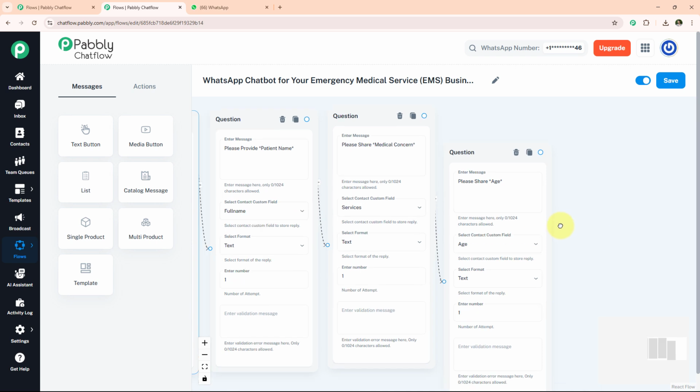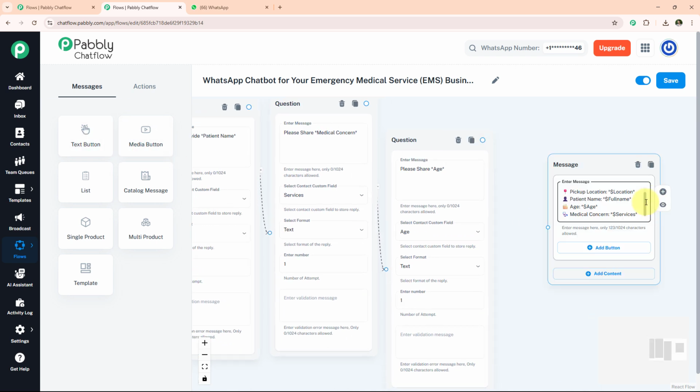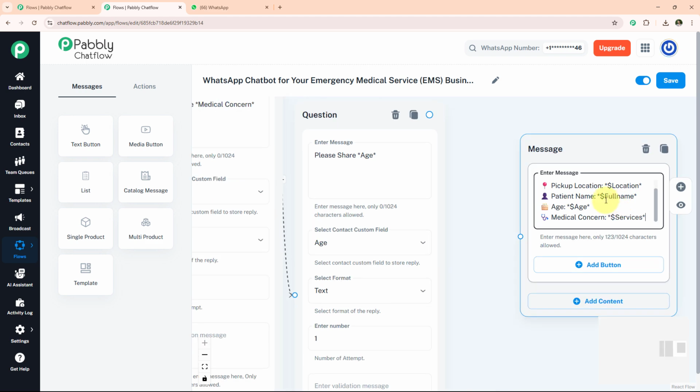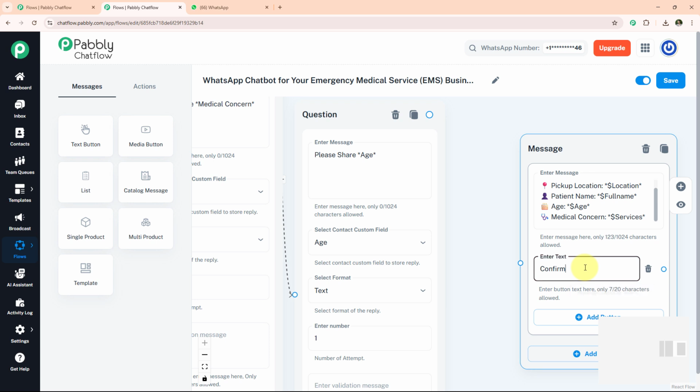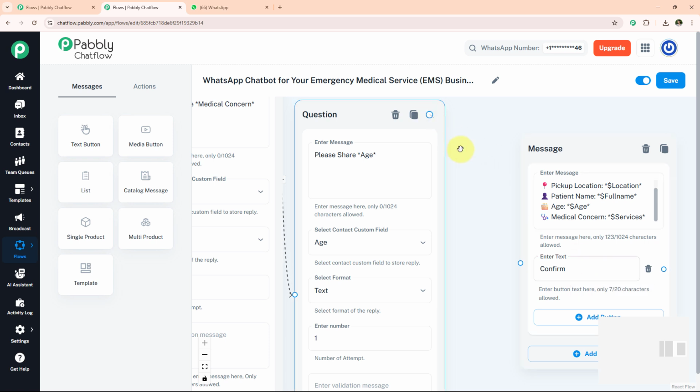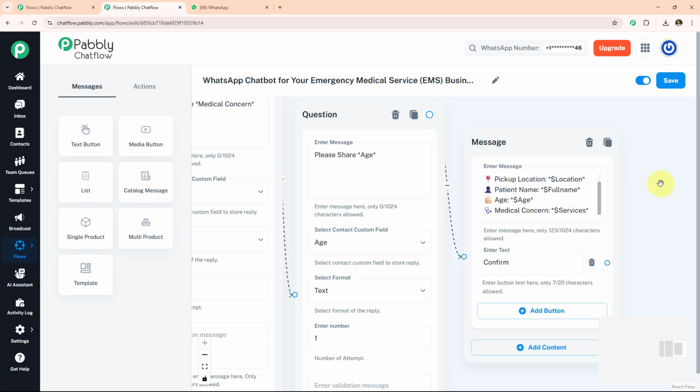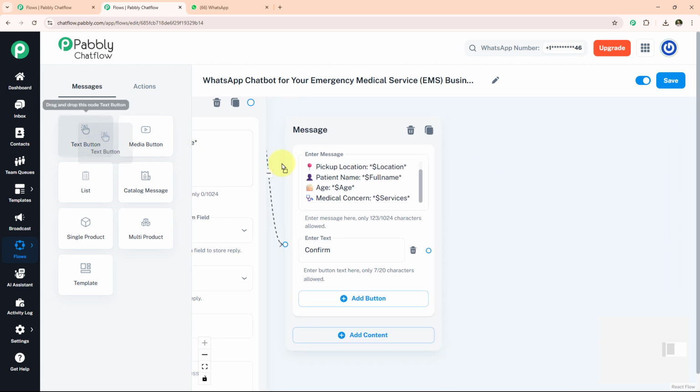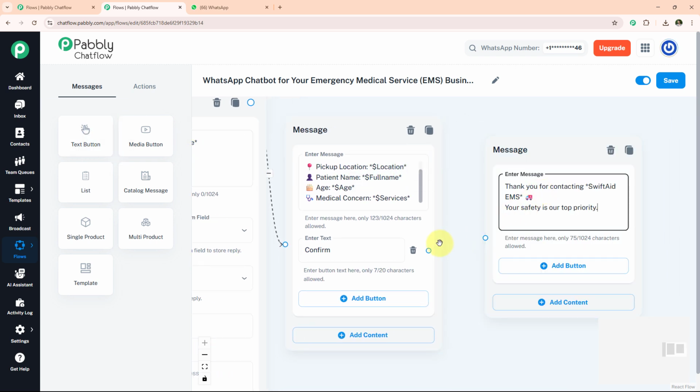Now we take a text button and write a message on it: details, pickup location, patient name, age, medical concern. And you will see I am using a dollar sign. Why do we use the dollar sign? The dollar sign is used to customize or replace the data. Now in this we also add a confirm button and simply connect this question box to this message box. Now we take another text button and write our last message on it and simply connect this confirm button to this message box and save the flow.